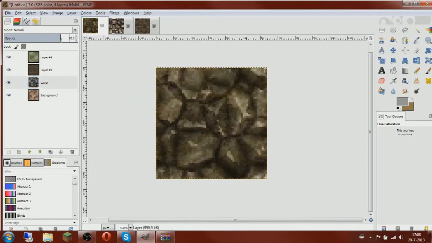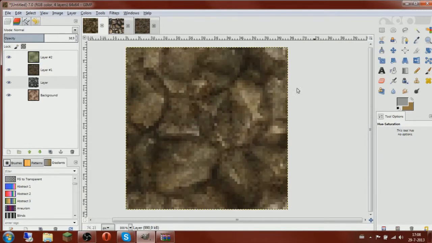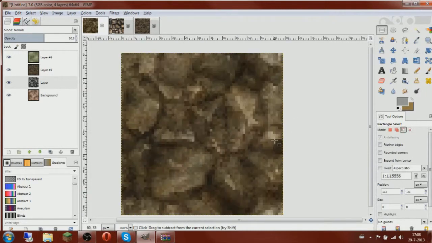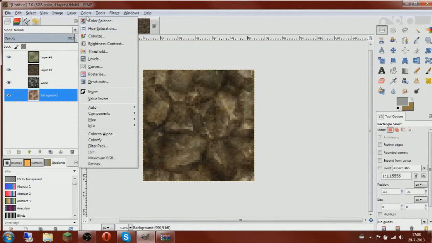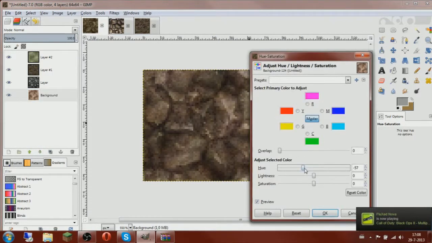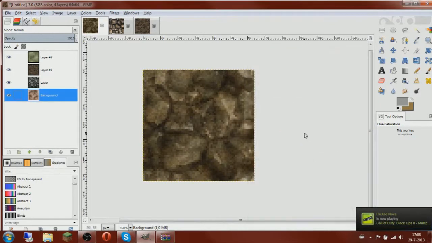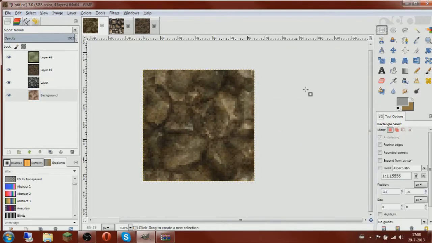Maybe make the stones more or less visible. Don't make them too visible, because then it will look like cobblestone. So I quite like what we have going here. So we're gonna test it out in game now.